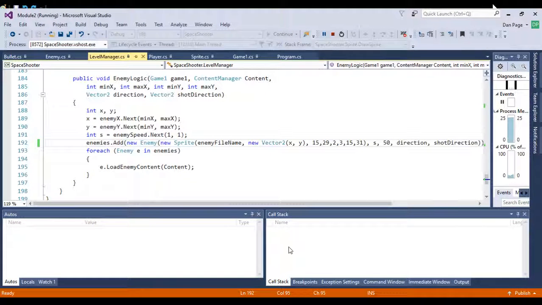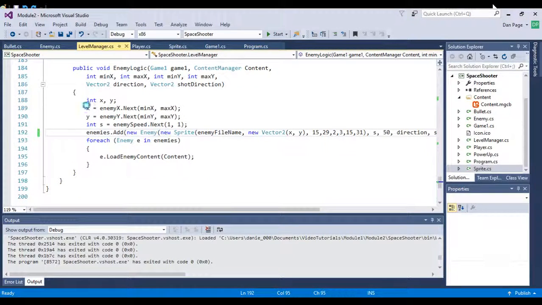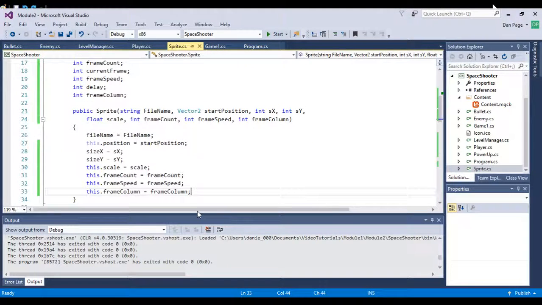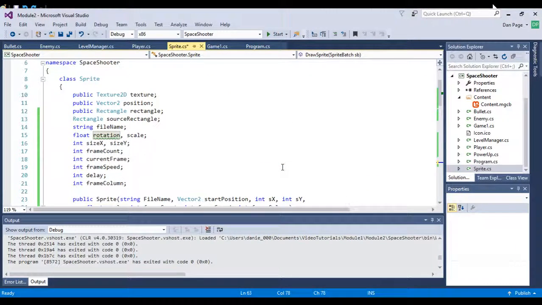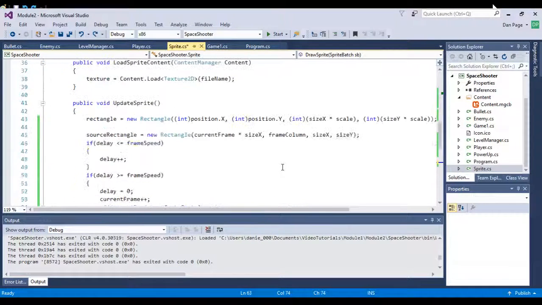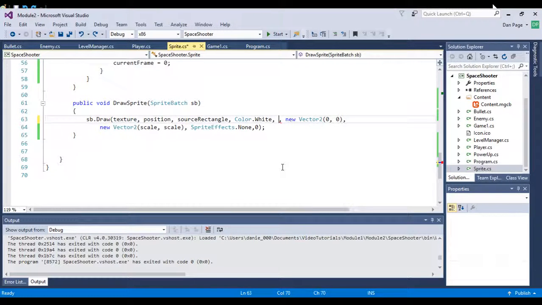You know what we're going to have to do? We're going to have to pull the rotation out of the sprite class. So let's pull that one out as well. Rotation. Rotation I have not used. Why have I not used rotation? I have, but it's 0. Oh, not rotation. Not rotation at all. What else can we use? We can use Sprite Effects.